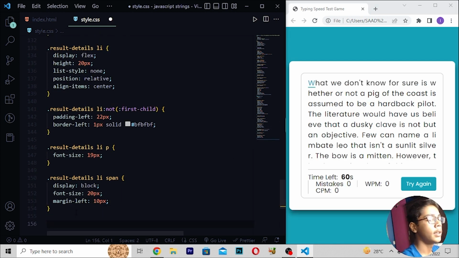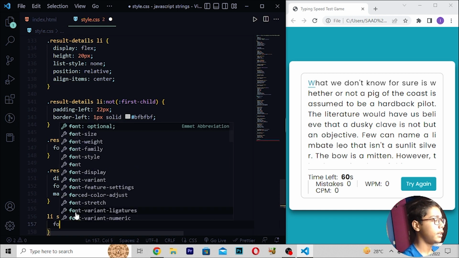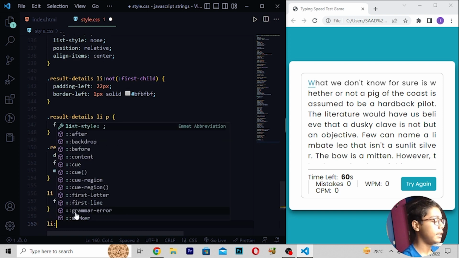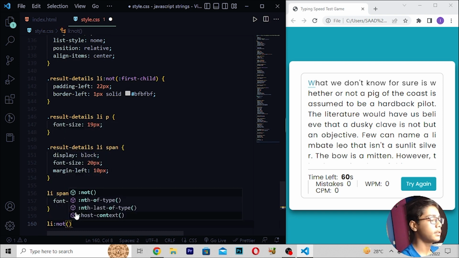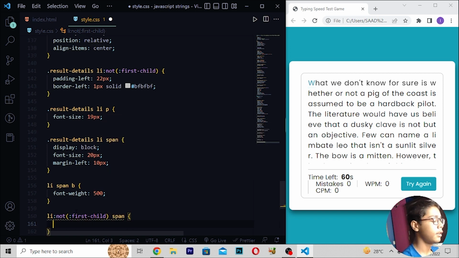Then I will be moving down. Then after moving down, you have to now write a tag which should be li span. Then I will be writing here b tag, right here font weight 500. Then I will be writing li not, then make this tag. Then here I will be writing first child like this. Then here I will be writing a span, right, font weight 500.